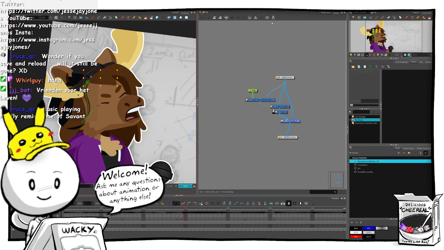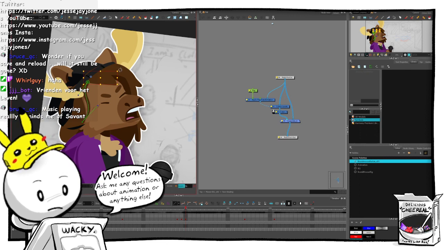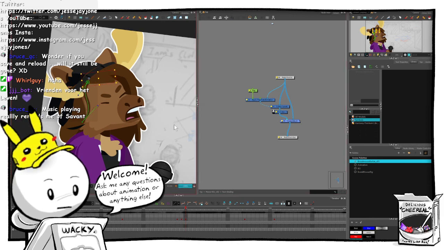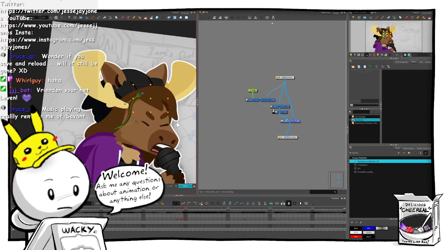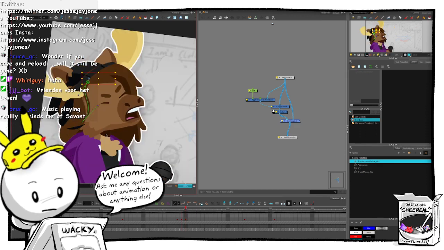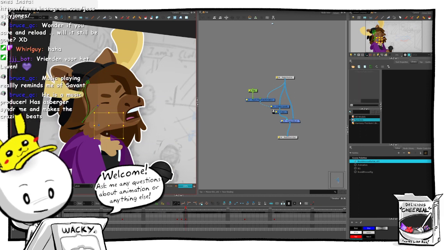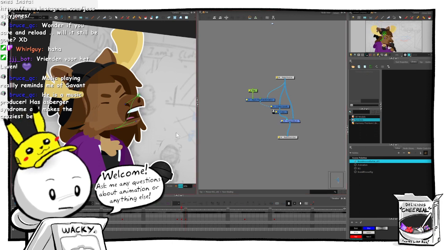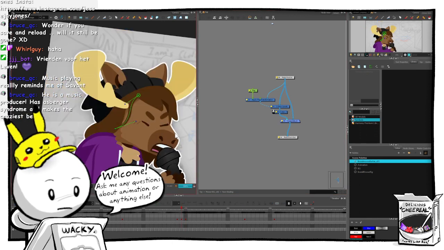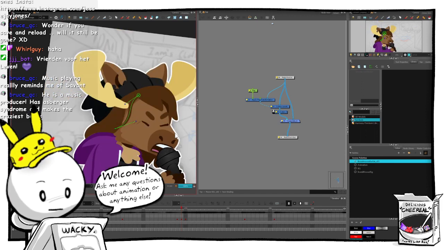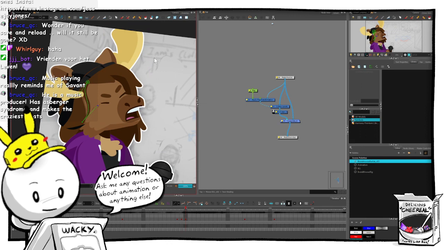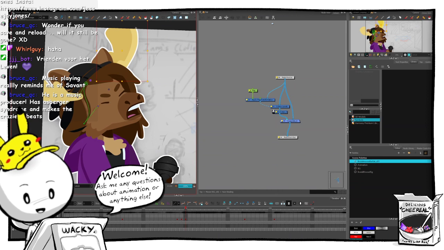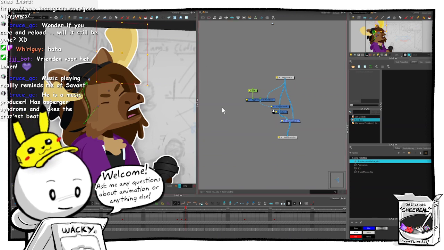And then squish this down and rotate it. Let's get in there. Maybe skew this antler down a little bit. Like that.